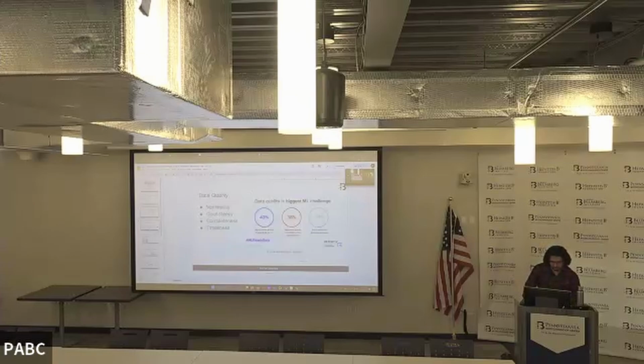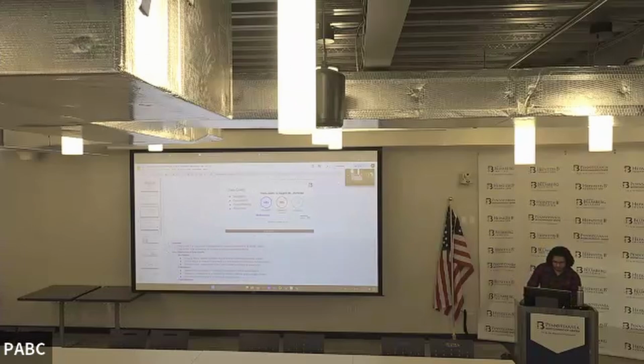All right. An overview here. Data quality is a critical factor that impacts the success and reliability of AI and machine learning models. High quality data is necessary for accurate modeling and research results. Again, the data quality is extremely important.